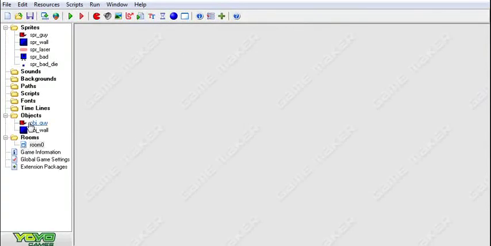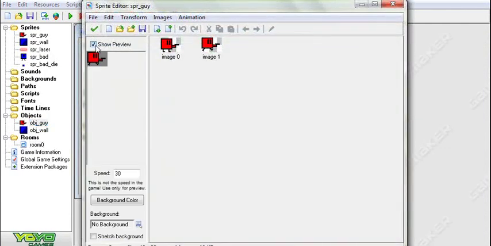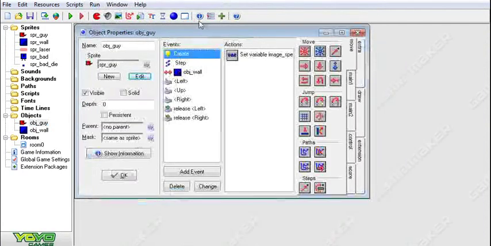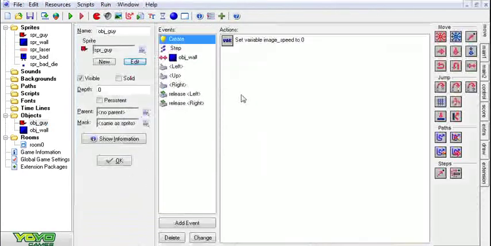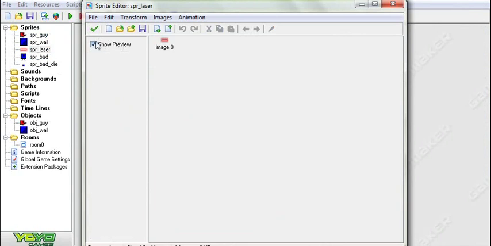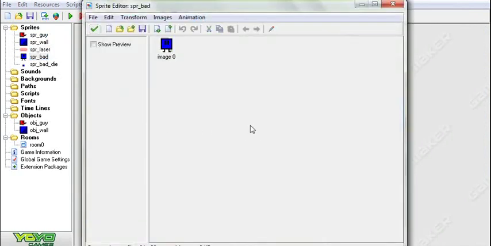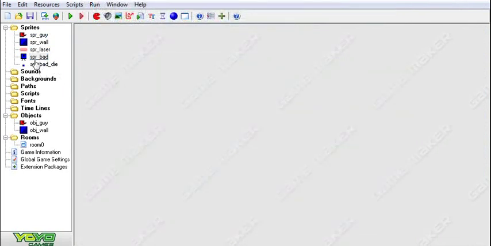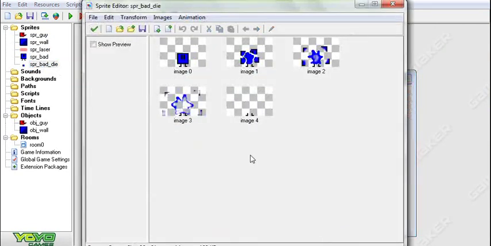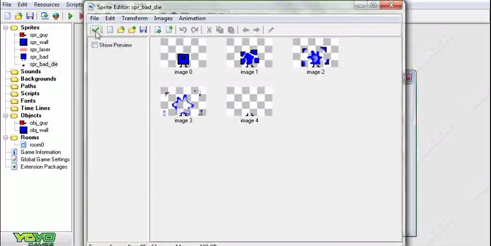Okay, so here we have the game. I just changed the guy. I just added a gun to the front of him. And that's about it. I added a laser sprite. I've also added this bad guy. He just looks just like the main character. He's just blue and he's looking forwards. And I also added an animation of him dying. So yeah.